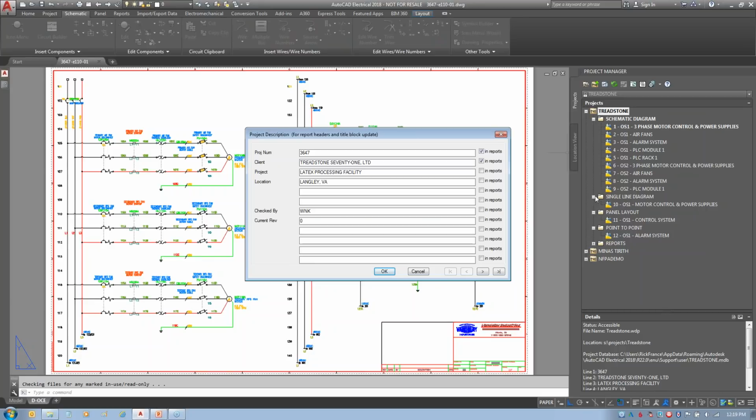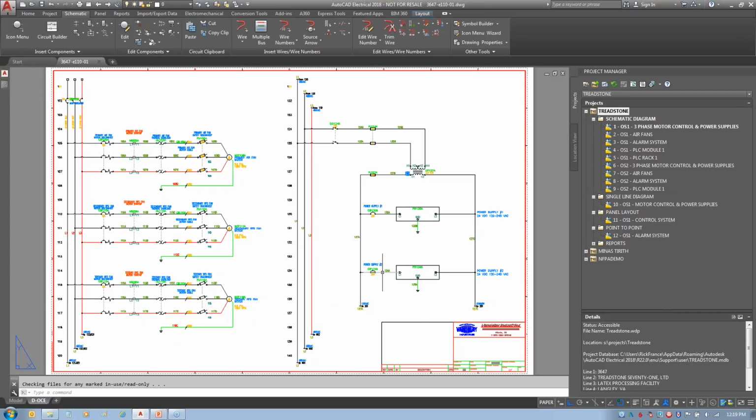Now this information is stored in that WDP file, but this is the information that is going to be project-wide on every drawing, and you can make as many of these descriptions as you need. My title block's pretty simple, so that's all I need. We'll go ahead and say OK.